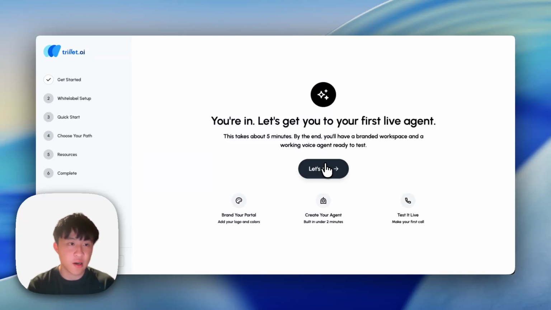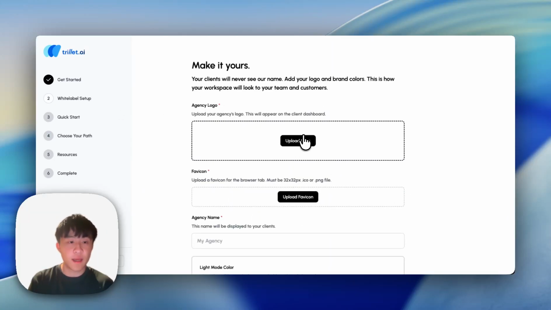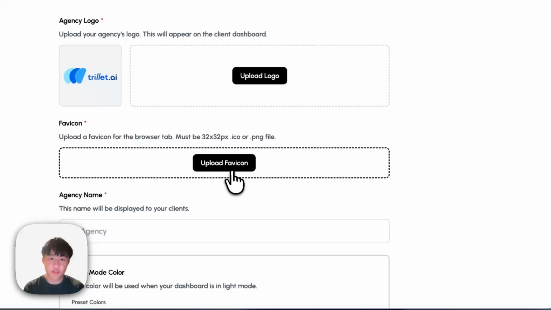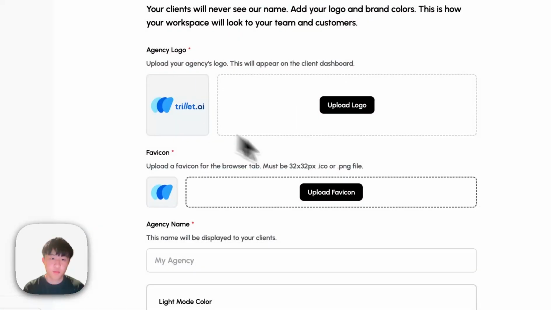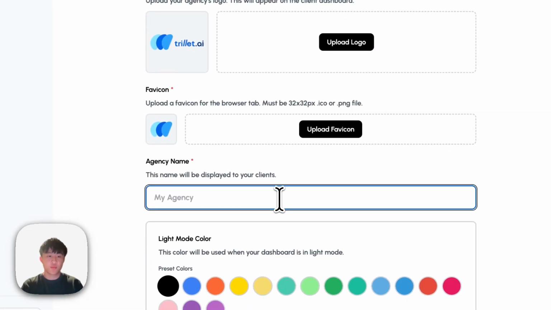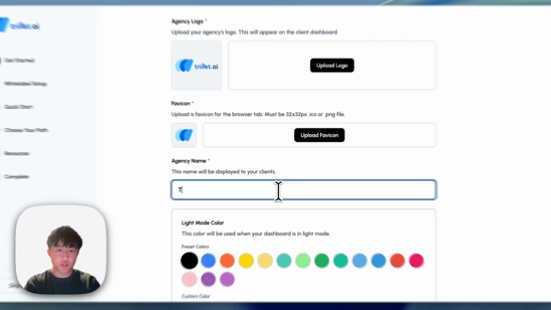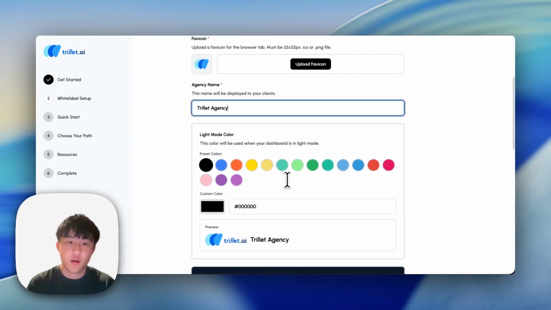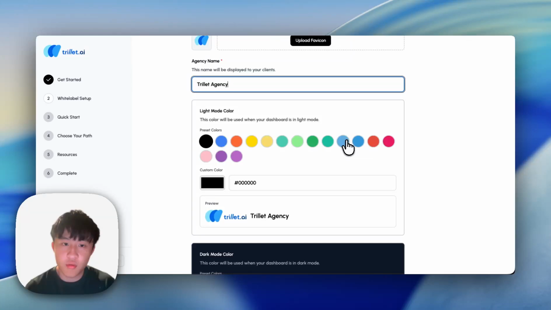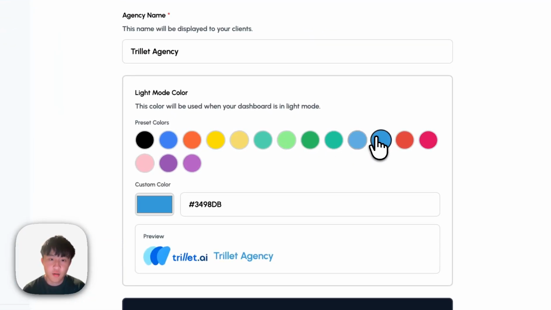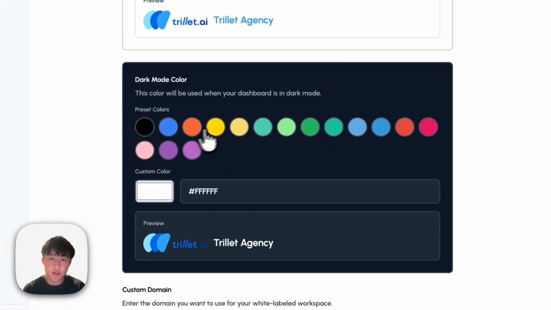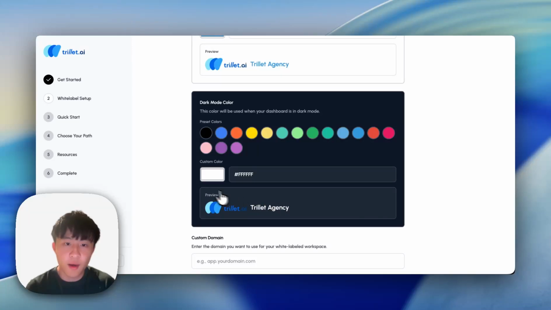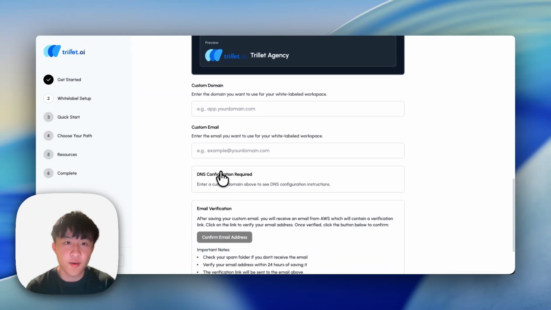So first step is you start off and we do our logos. We'll do the favicon next. Put that as a logo. We'll just do my agency name. So I'm going to name it Trillet Agency. And light color, I will prefer this color. Actually, let's do that one. And the dark mode, I don't mind the white. I'll leave it as the white.